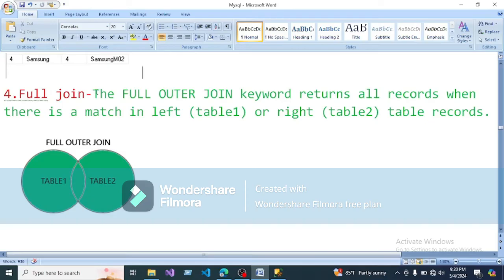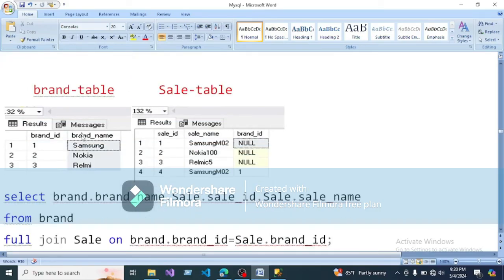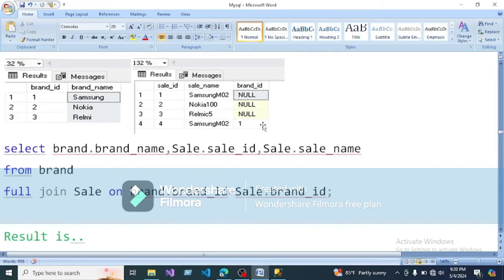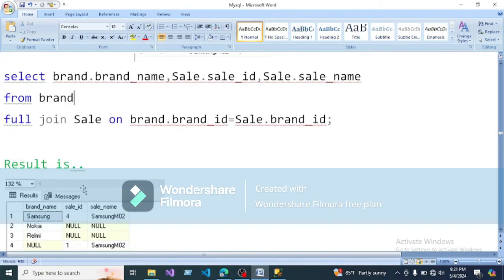Now number 4, full outer join. The full outer join keyword returns all the records when there is a match in the left table or right table. Now this is the left table, brand. There are two columns, brand ID and brand name. And the right table, cell. There are three columns: cell ID, cell name, and brand ID. So write the statement and you will see the result as below.